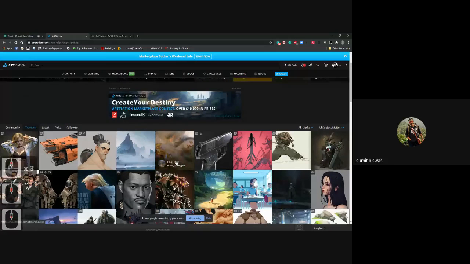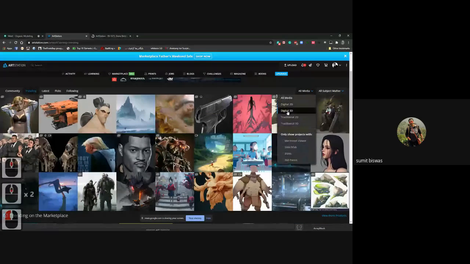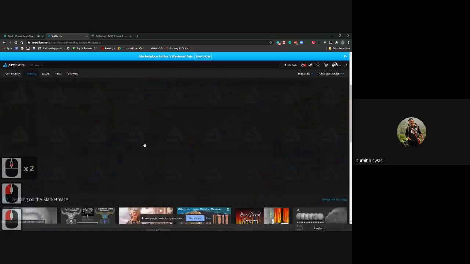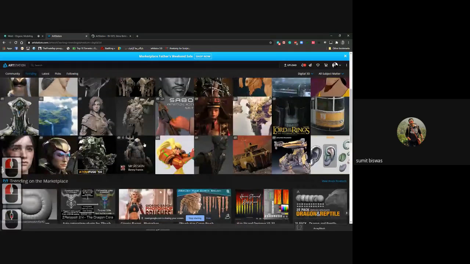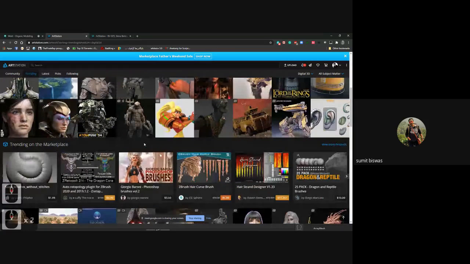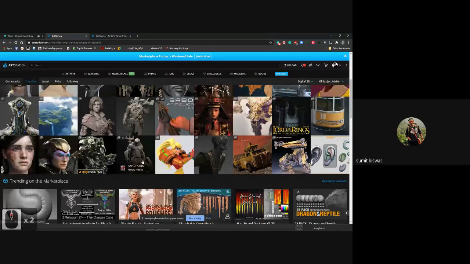I guess they might have something 3D, digital 3D. And you can see there's so many brushes already available for ZBrush and things. You can create things very easily. It's not that difficult. It's quite easy.